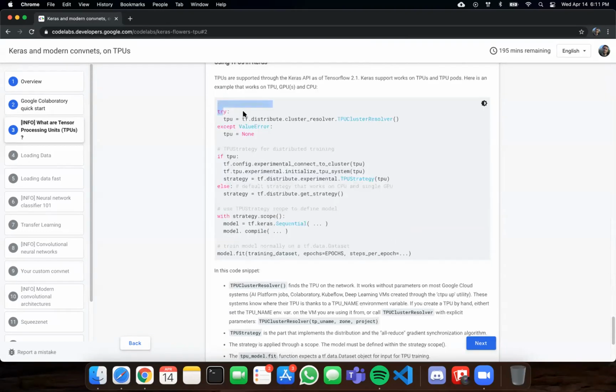So essentially all you have to do is first check if there's a TPU, and then if there's a TPU, you change the strategy. There's something called strategy in Keras, which mainly determines how you're going to run your models. So you first set this up, and then you're good to go.